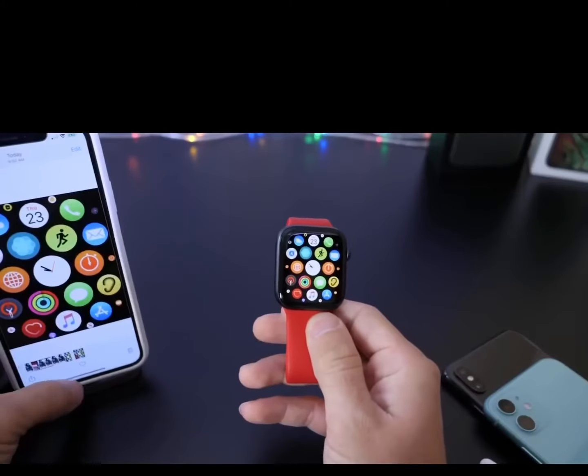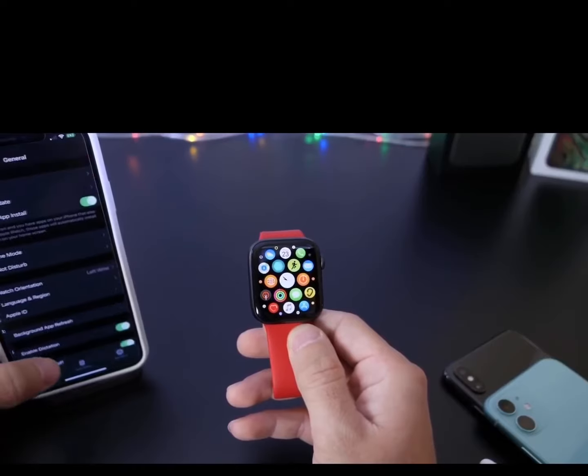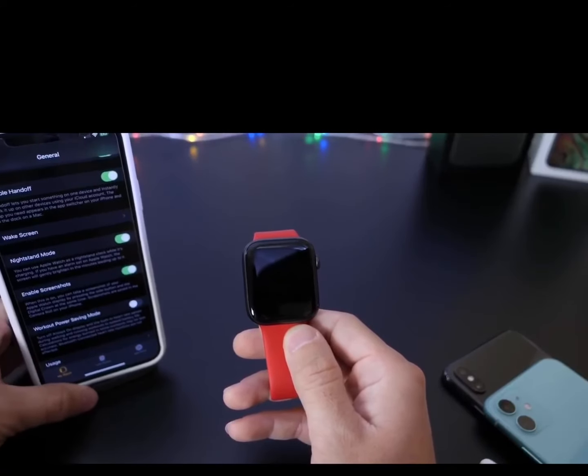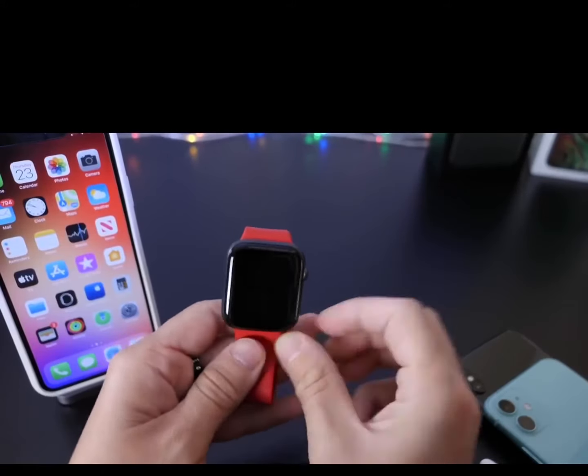Now on your iPhone, you have to adjust a setting in the watch application. You want to head on over to General, scroll down, you'll see the screenshot enable option right here. You can go ahead and enable screenshots by toggling that on right there, and all the screenshots can be taken directly on Apple Watch.